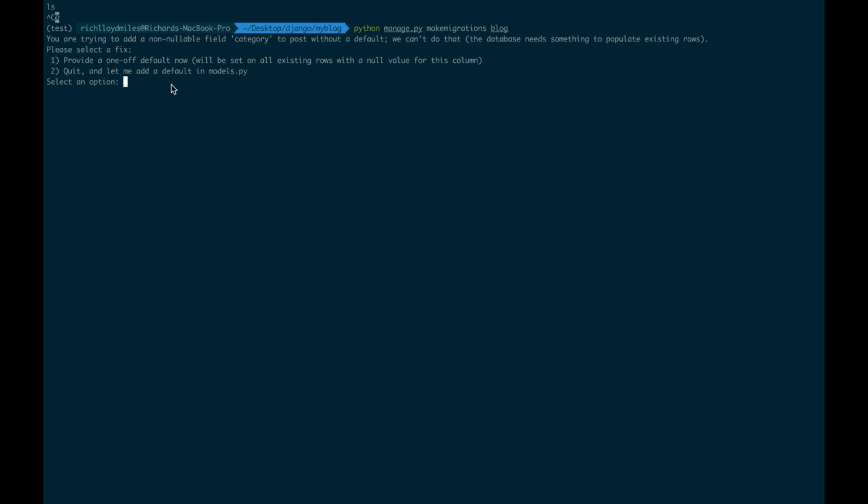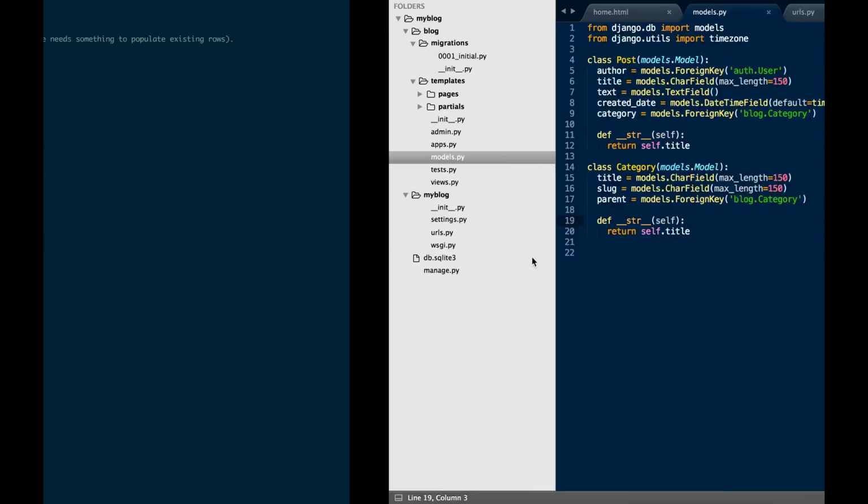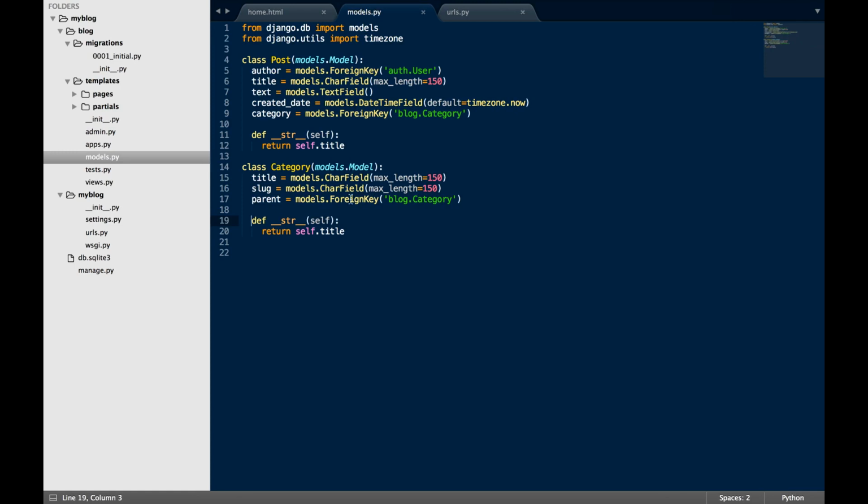So I'm going to quit this. So select option number 2 and go back into my model again. And then I want to create functionality in here and in here where the category and the parent of a category do not need to be selected.